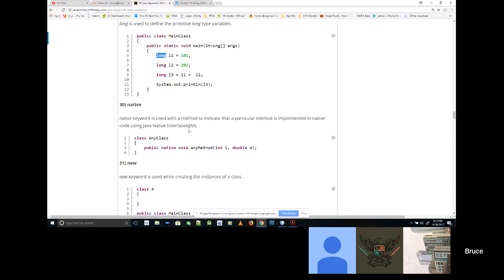The native keyword is used with a method to indicate that a particular method is implemented in native code using the native interfaces. This is used specifically for when you're trying to interface with other languages. For example, it is possible to compile code in another language and provide an interface for it, and Java actually gets to call into that executable or binary, send messages to it, and have it execute things on its behalf.